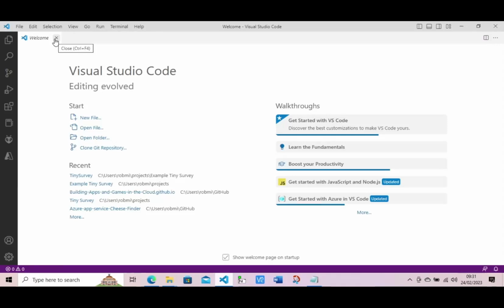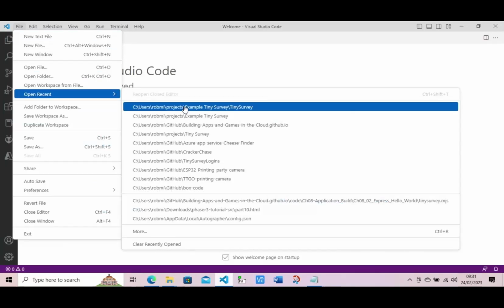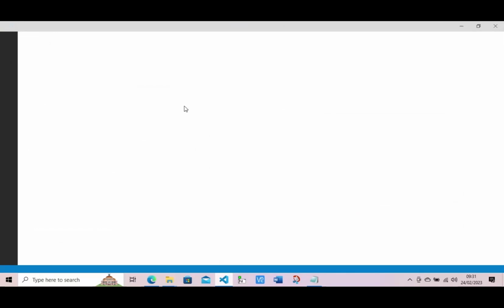So rather than opening the examples, I'm going to open the Tiny Survey I fetched down using Git, and I can do that by going File, and I'll have a look in my recents, and there it is. It's Tiny Survey in my example Tiny Survey folder, and I fetched it last time. Go back and look at number 37 if you want to see how that happened. For now, I'm going to go grab it.